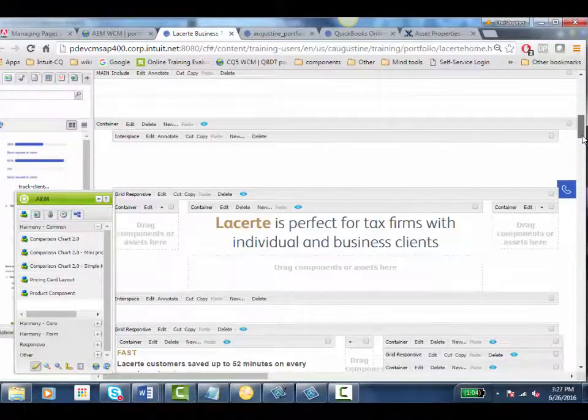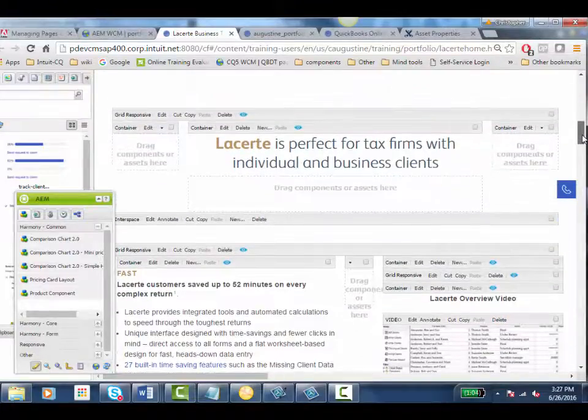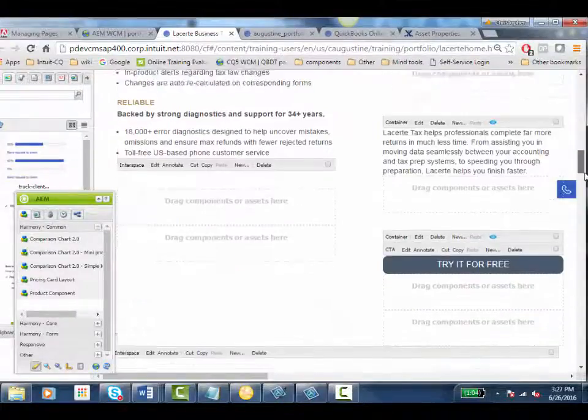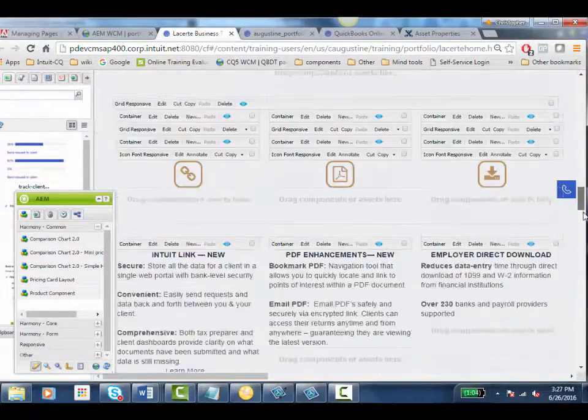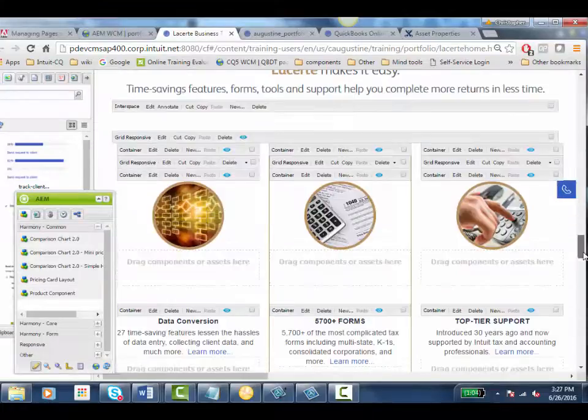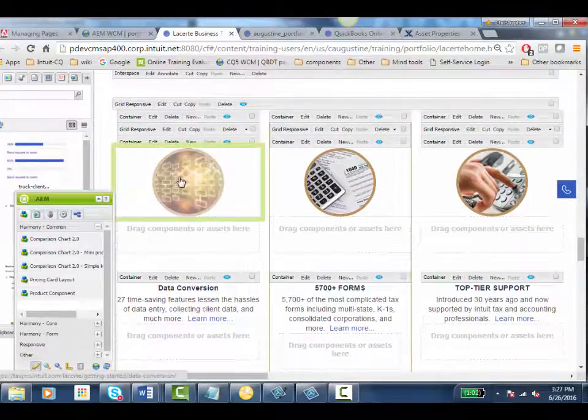So we're going to show you a couple of different ways. You should already know that. How to add some components to a page, how to delete them, and then do some basic configuration. So we're going to scroll down here, take a look at this image component.